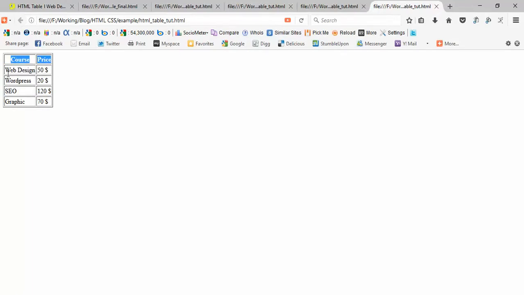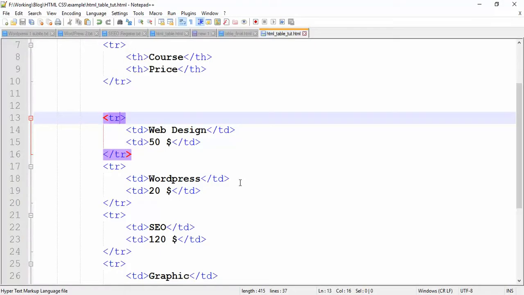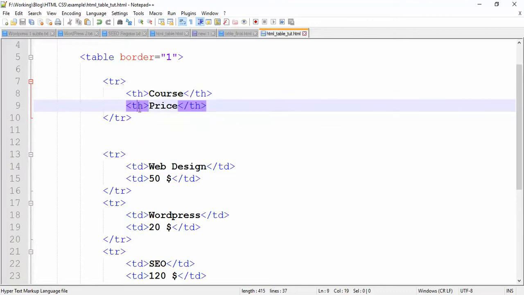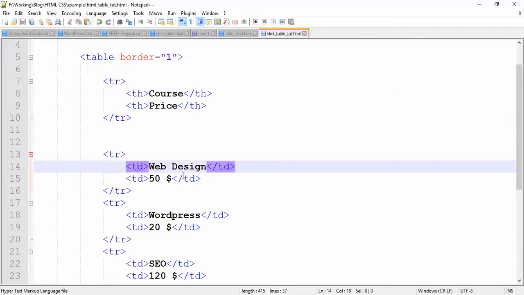Those are general table cells, and the top one is our table heading. So we can add the heading as TH, and remember that TH and TD work the same, but TH is used for table heading and TD is used for a general cell.